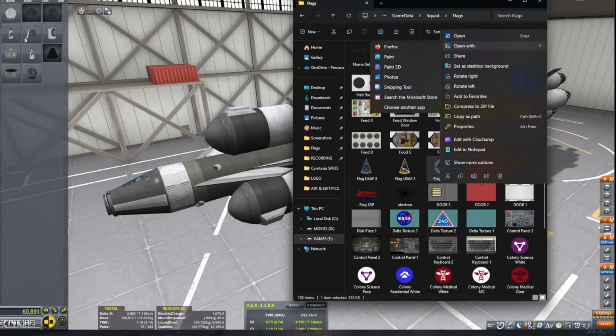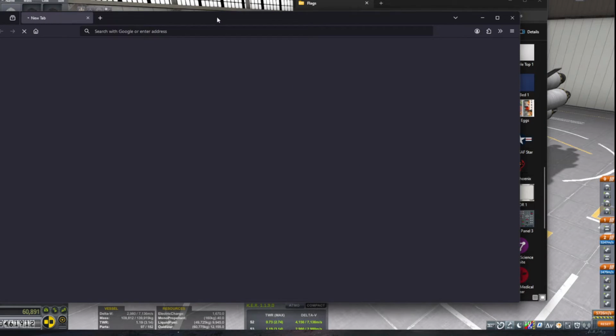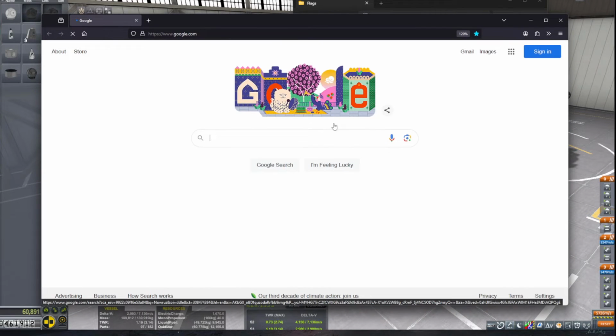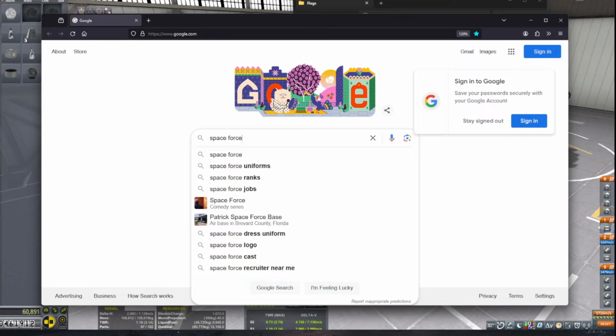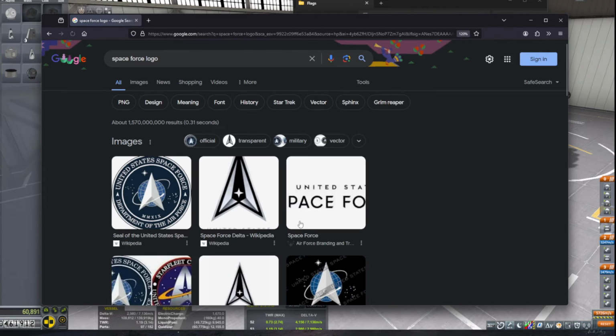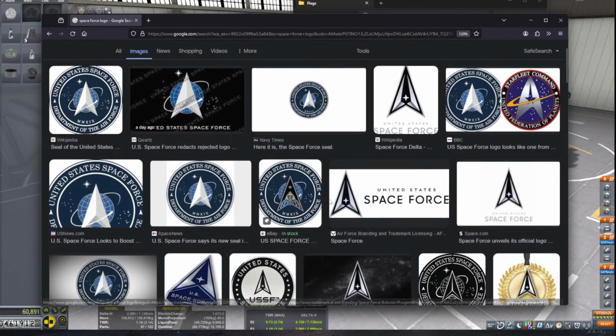What I mean is I went onto the internet, right? My internet's a little slow. There we go. And then I go like Space Force, in order to get the Space Force logo. Okay, so there we go. We got Space Force logos, images and all these cool space.